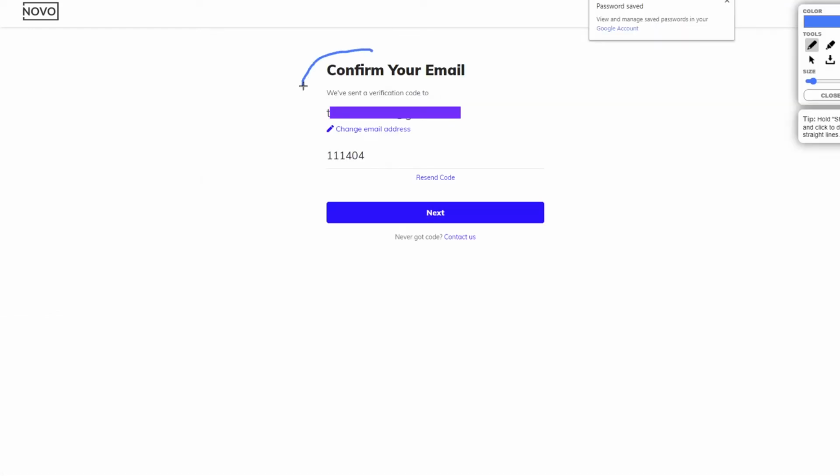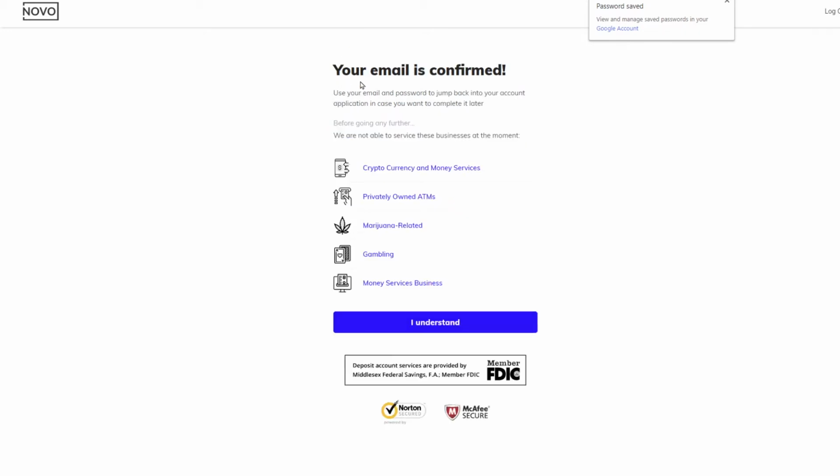So right over here, you can see it says confirm your email. It says that they sent a verification code to your email. You plug that in and then you click on the next button once you put in all your information. Now it says your email is confirmed.